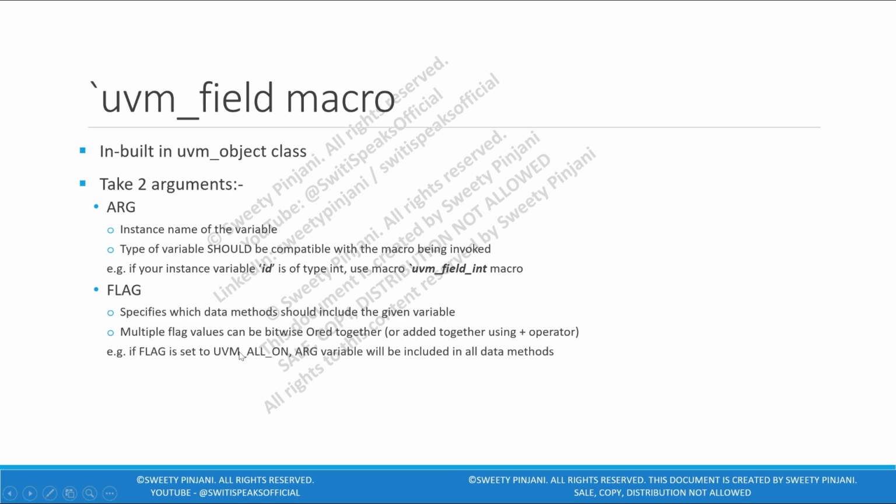If your flag is set to UVM all on, this is the default setting, then this variable will be included for all data methods. If you don't specify anything, this is the default flag, UVM all on. It means your variable can be included in all data methods.